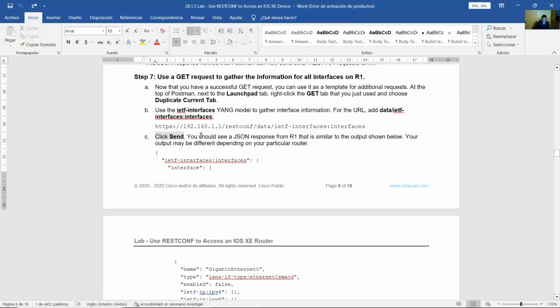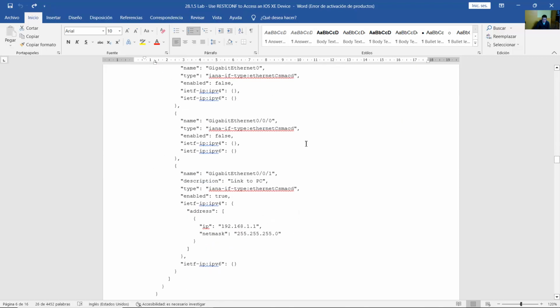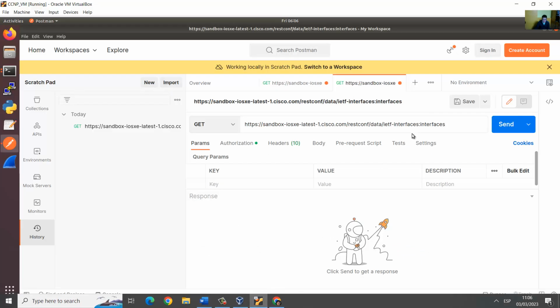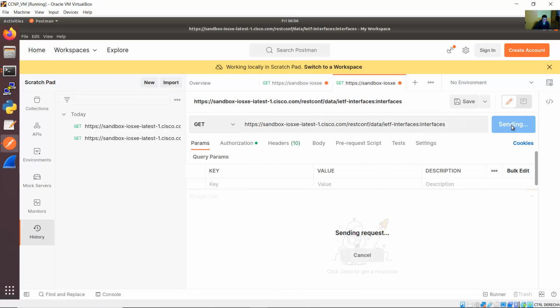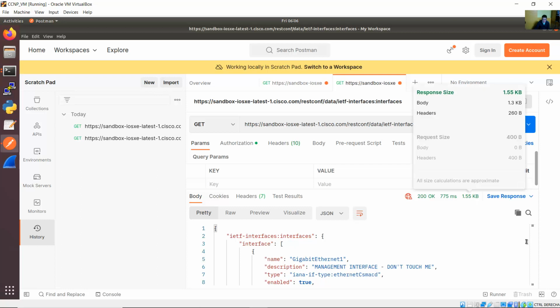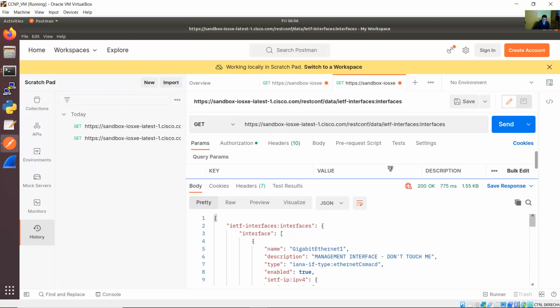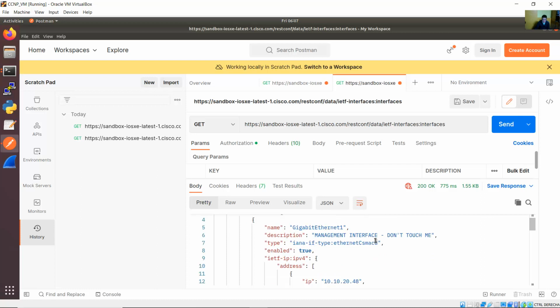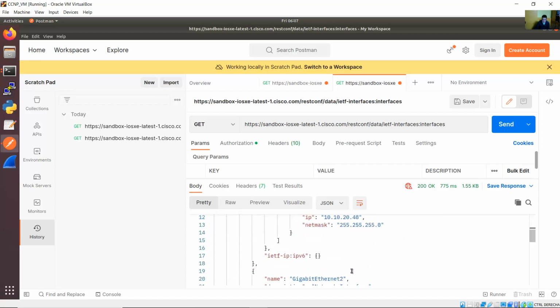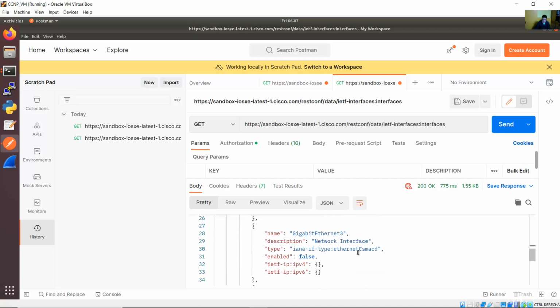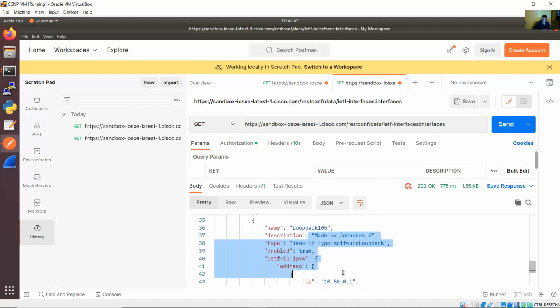Click Send. You should see a JSON response from the router that is similar to the output shown below. Your output may be different depending on your particular router. Okay, send. Look at this. The information of interfaces GigabitEthernet1, GigabitEthernet2, GigabitEthernet3, loopback, and so on.